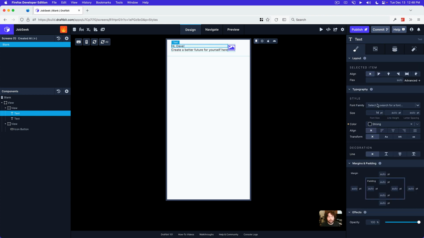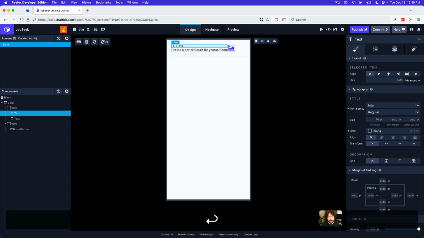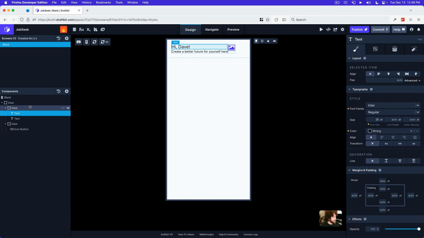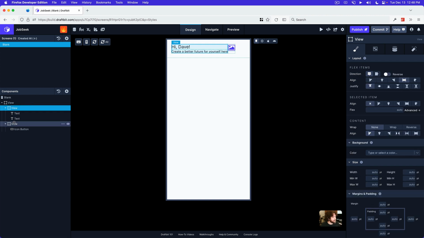This text here, I'm going to pick something nice, go up to maybe 20 here. All right. And then what I want to do is I want to flex this view right here so that it takes up all the width except for what the icon button is taking up. So I can click on this one and I can set the flex to 1. And you see that pushes it all the way and takes up as much space as it can, minus the width of the icon button.